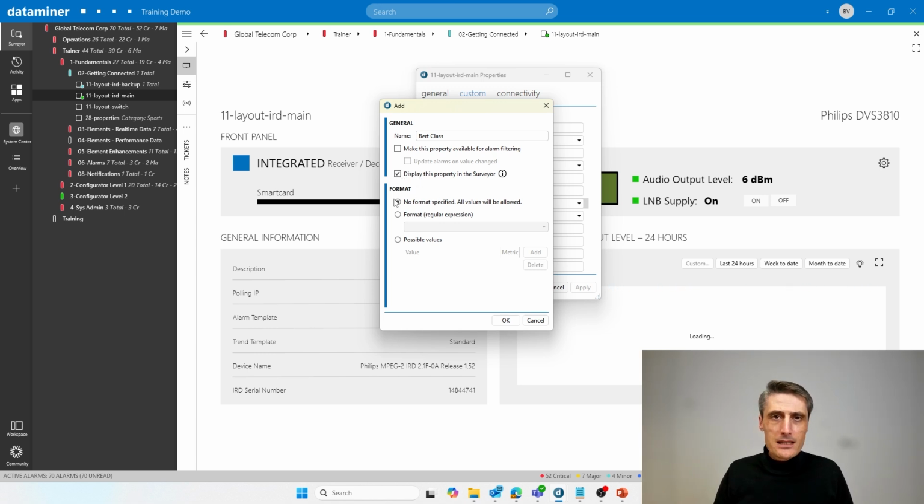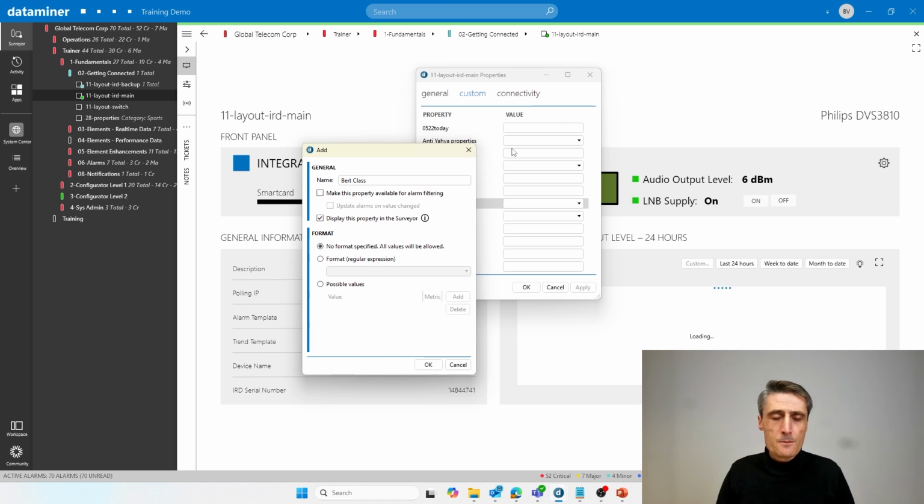Now the format, you have a couple of possibilities to limit what the possible values are. You can go for no format specifier. You can just type in whatever you want. It's just an edit box without any checks. Or you can also do a format and have a regular expression. If you are familiar with regex, you do have these kind of regex combinations. You can find lots of information on the internet where you can say, it needs to be like a couple of letters and then a dash and then a couple of numbers, for instance.